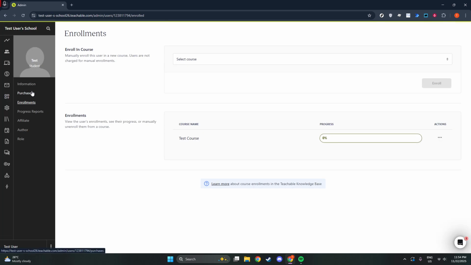Find the specific course you want to remove them from. On that course row, look for the More Actions icon, often displayed as 3 vertical dots. Click that icon, then select Unenroll. Teachable will prompt you with a confirmation pop-up. Read it to make sure you're unenrolling the right student from the right course, then confirm.